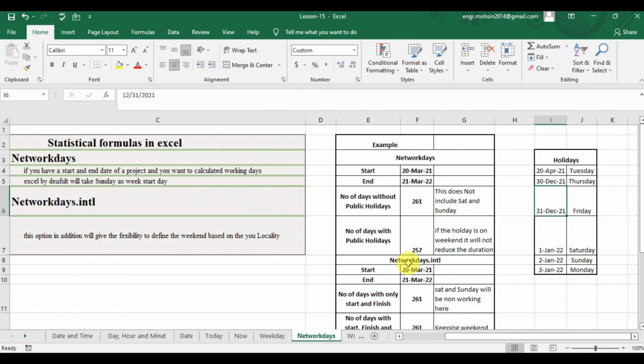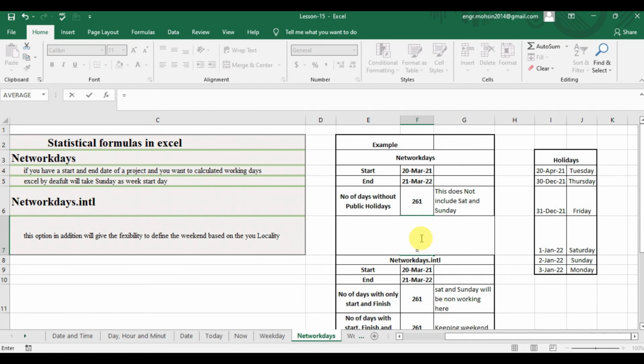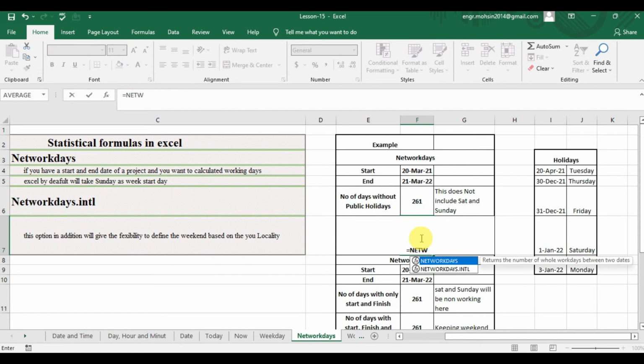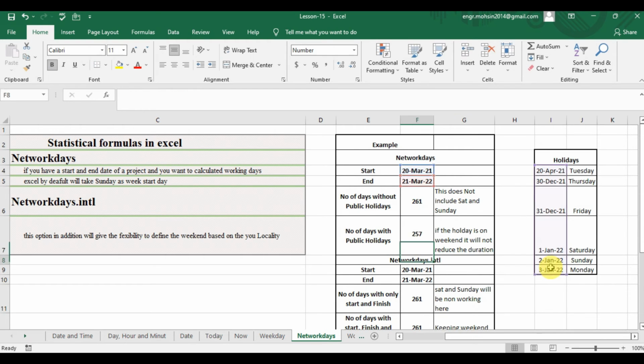After this, number of days with public holidays. For example, if now you have public holidays, you will write the NETWORKDAYS function again followed by tab, and then select the start date followed by the end date followed by the holidays. Here I will select this list, these are the public holidays, and then I will close my bracket. So it will give us 257 days.